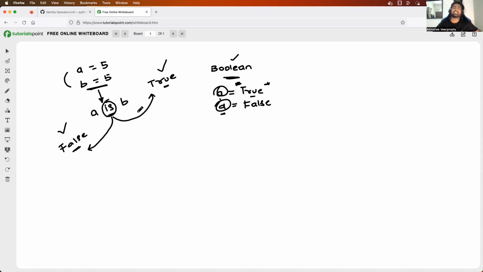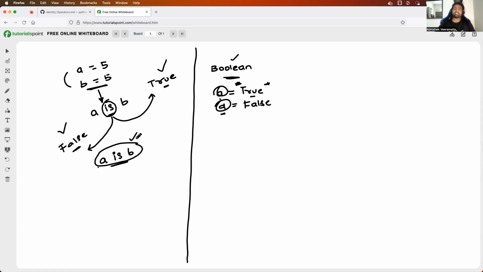Don't worry, we will use a lot of Boolean. No problem if you don't understand. But for now, just understand that identity operator is nothing but, if you want to verify if 2 variables are the same or not, you can write a statement called A is B. If the output of this statement is true, then the value will be true. If the output of this statement is false, then the value will be false. Got it? There is another identity operator where instead of is, you can also say is not.